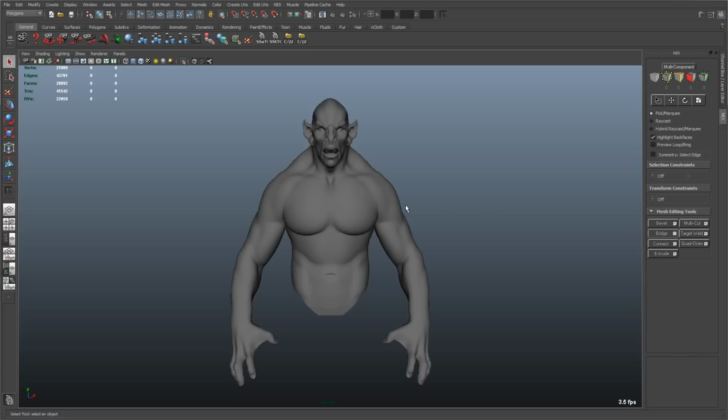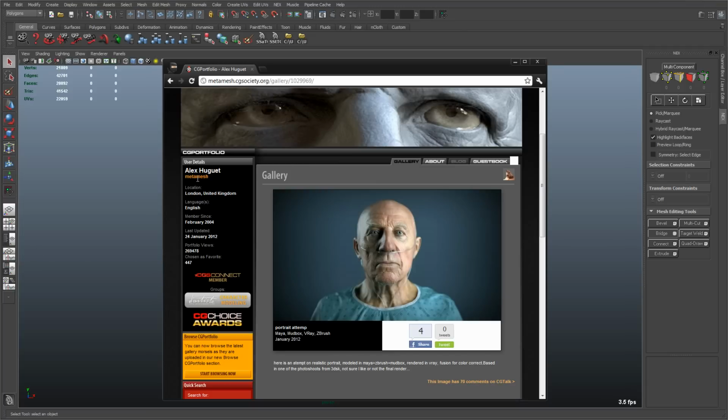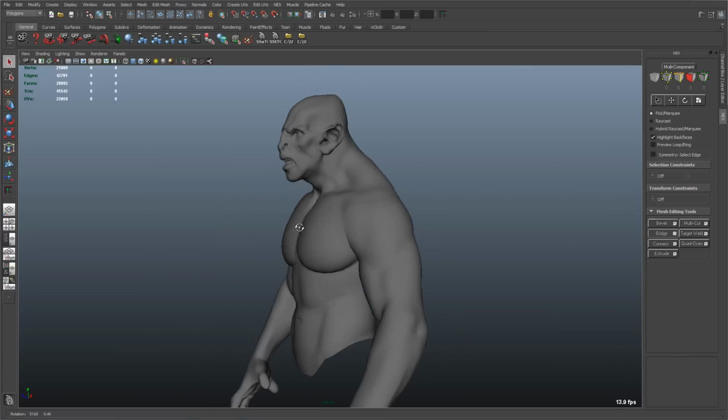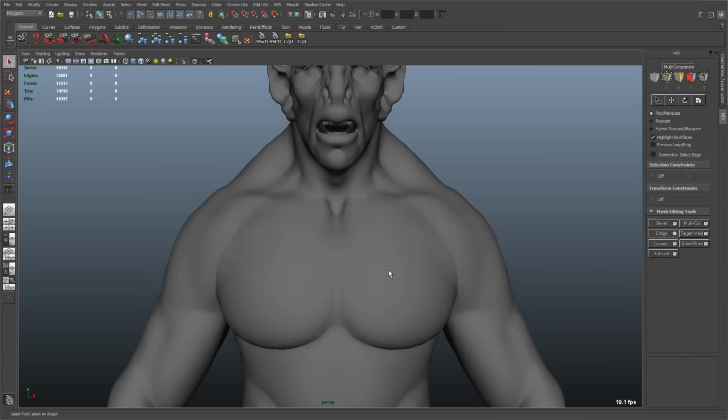So in this video I'm just going to go over some of those examples, but before I do that, let me actually go ahead and thank Alex over at CG Society with his nickname MetaMesh. He has graciously provided this mesh to us, and I'm very thankful for that. So it's a very cool looking model, and again, thank you for that.